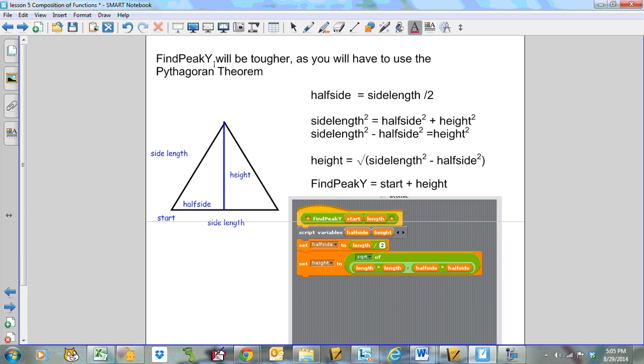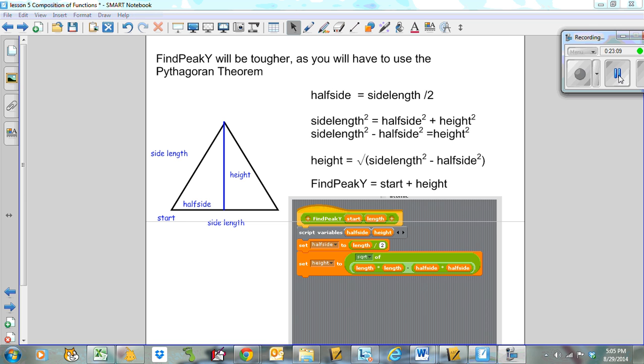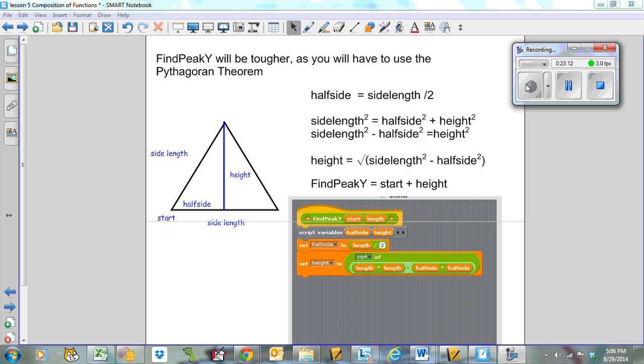Find peak Y is going to be even tougher, as you're going to have to use the Pythagorean theorem. Here's the logic behind it. I think what I'm going to do here, because this is so long, is break this into two videos, in case you're not going to be able to complete this video in this particular sitting. You've got almost 24 minutes of video here. I'm going to stop this, and I'm going to make part 2.